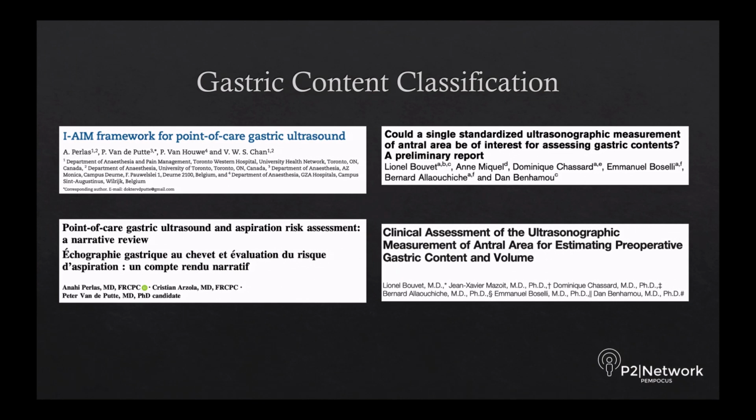So, now that you're able to look and identify the stomach and look at the content that's in there, what do you do with this information? There are a number of studies out of the anesthesia arena looking to assess the ability of point-of-care gastric ultrasound to quantify gastric content and put that into an algorithm to determine aspiration risk in the general anesthesia venue.